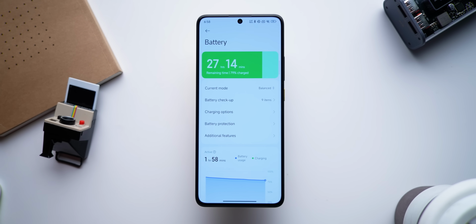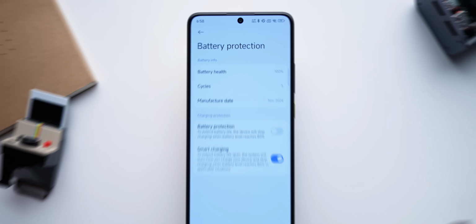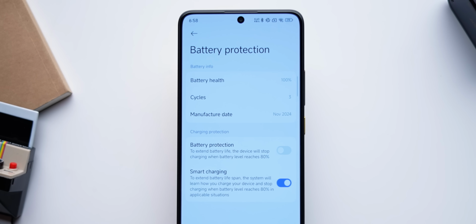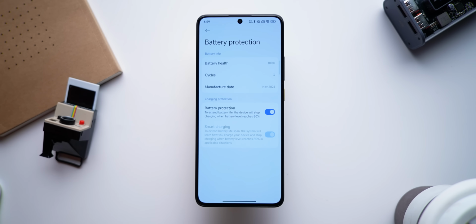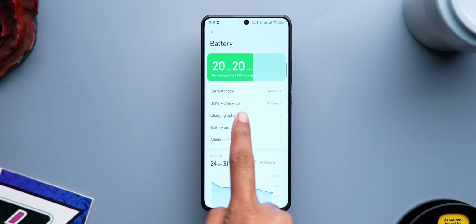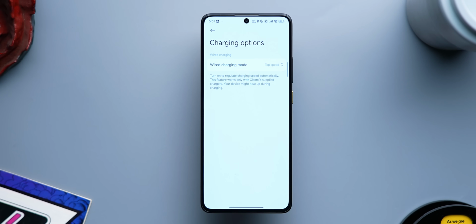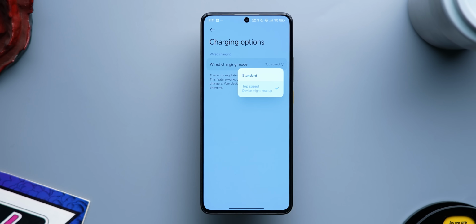HyperOS 2 also includes a lot of new battery features which are seriously handy. For example, the battery protection page in the settings now shows you the battery health, the cycles, and manufacturing date. There's also a battery protection option to stop charging after 80%. Now in charging options, you get the top speed charging mode for emergencies when you're willing to compromise battery health for the best charging speed.